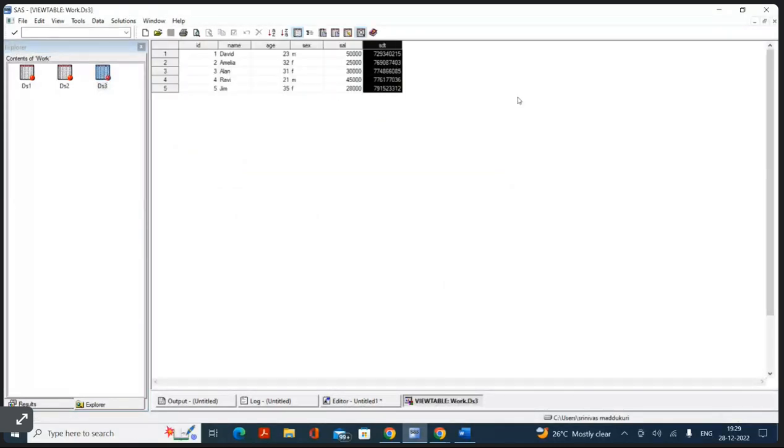But how will the datetime values be stored in SAS? Anybody? Elapsed number of days. Elapsed number of seconds. Seconds from 1960 to the given date. Elapsed number of seconds only, sir.